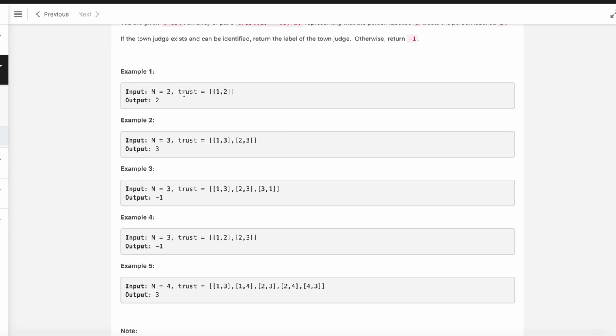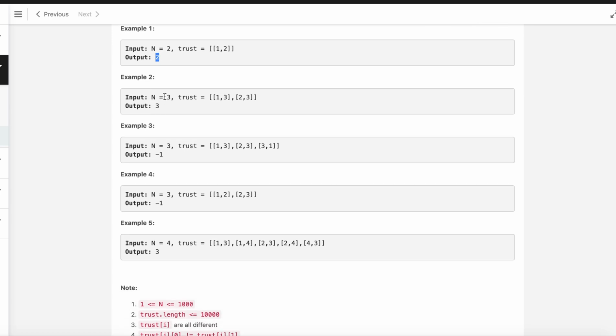Here, if we see n is 2, we have a pair [1, 2]: 1 trusts 2 and 2 trusts no one. So 2 is a good candidate for town judge. If n is 3, then 1 trusts 3, 2 also trusts 3, but 3 trusts no one. Both 1 and 2 trust 3, so 3 is a definite town judge.